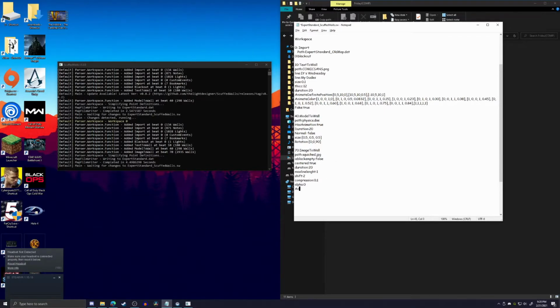The last thing you're going to want to do is an animate definite position. We did this when we did our text wall. Essentially, it just lets it kind of float in place. It animates it from a definite position. The name kind of explains it.